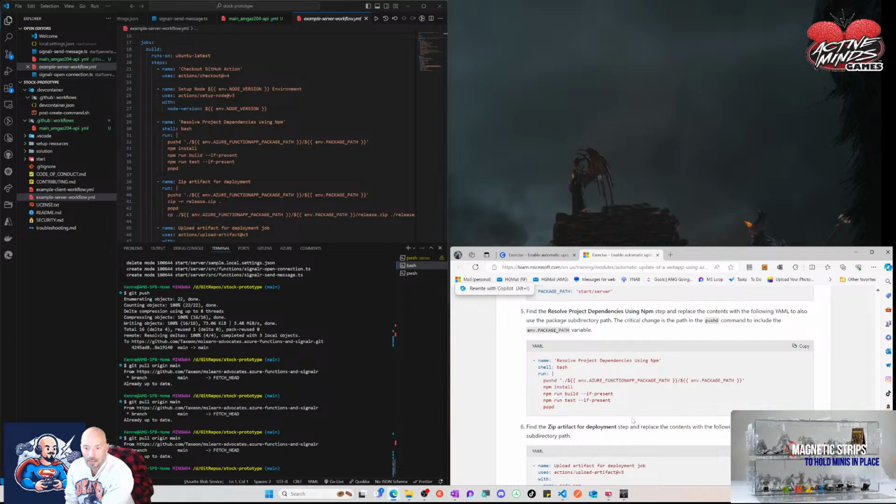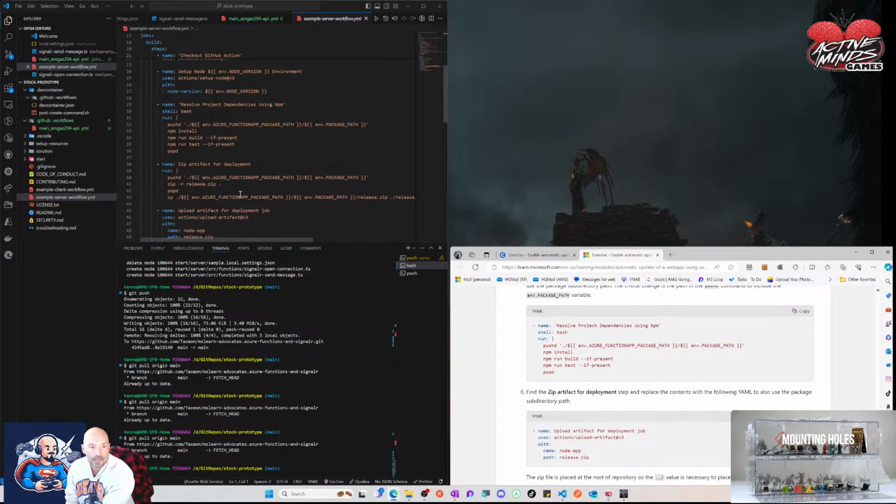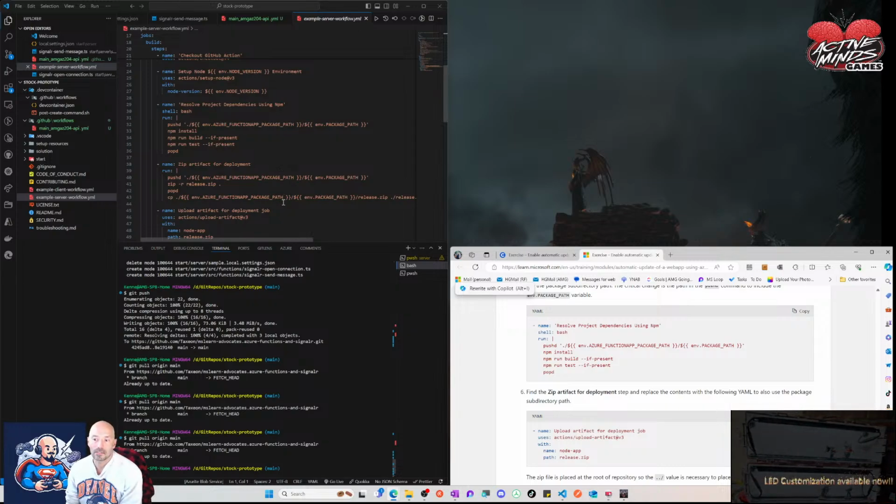Find the zip artifact for deployment step and replace the contents with the following YAML. Now this looks different, because for zip artifact we've got pushd, which doesn't actually have a thing, and cp. All it does there is have the name, uses, zip artifact for deployment. Step and replace the contents with the following YAML.